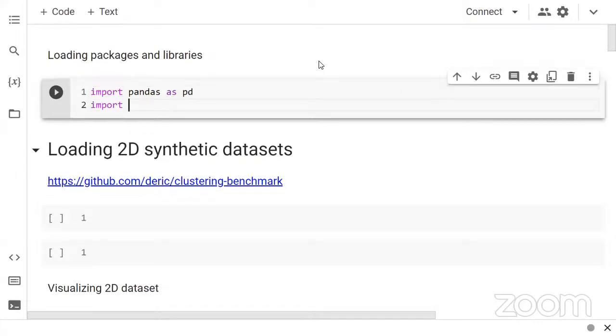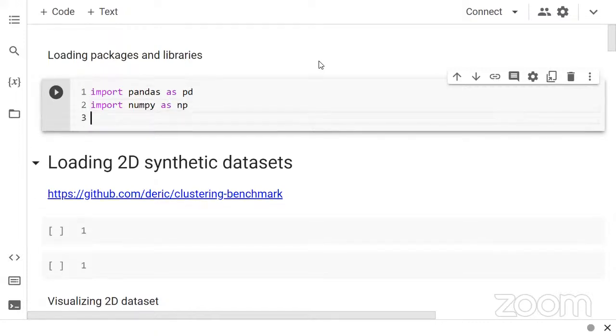Another popular Python package is NumPy, which is used to store the data in the form of multi-dimensional arrays. And also we can perform mathematical operations on those arrays. So I'm importing this NumPy library and aliasing it as np.